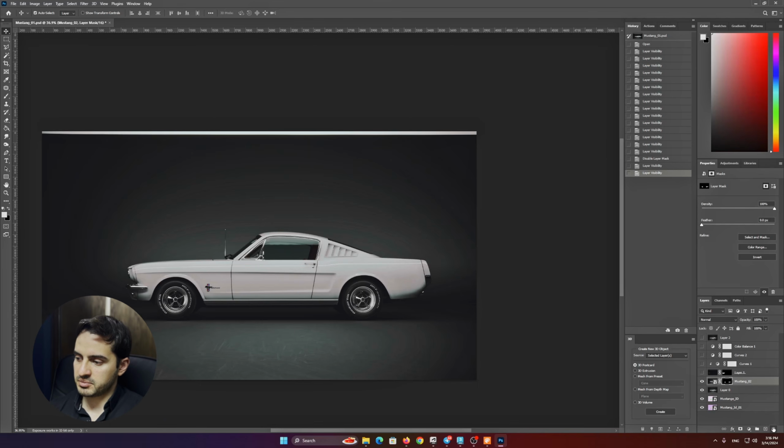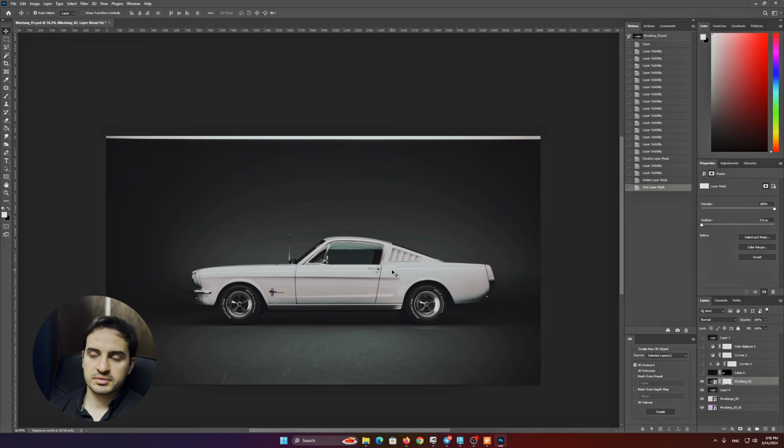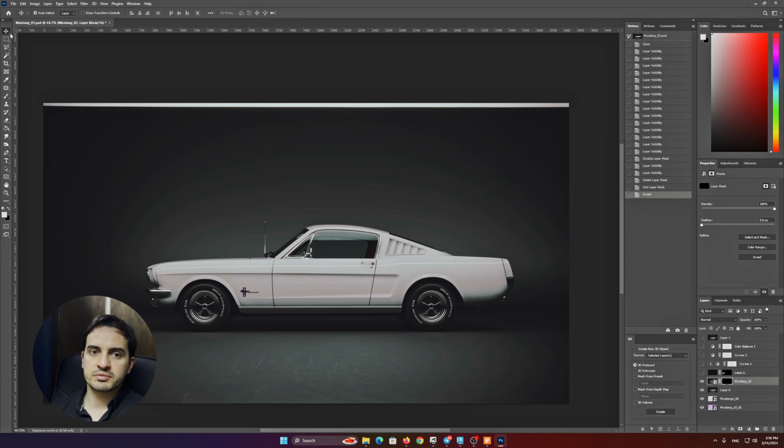I hit this mask button, Control I to invert it, to make it black, which means it's not visible. It's only visible in parts where it's bright, where it's painted white. In the black parts, it's not visible. Okay.